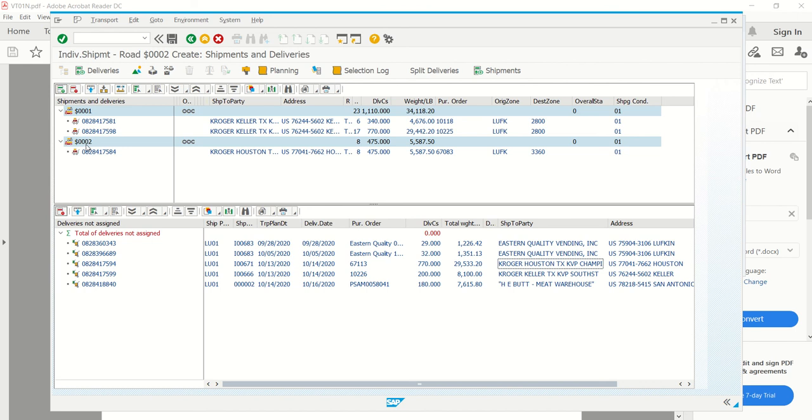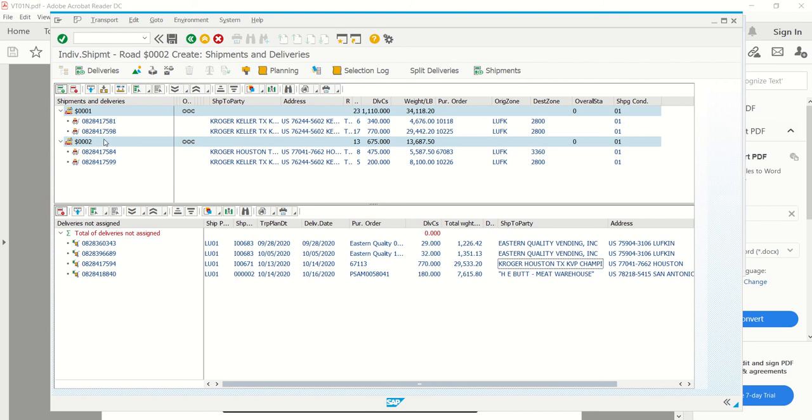Now let's say that on truck number 2, we wanted to have it go from Houston and then continue on to Dallas. So we take Kroger Keller and move it there. Now these are in the order that they'll go. So just imagine it starts in Lufkin, it then goes to Houston, and then on to Keller. All right, so we filled those shells.